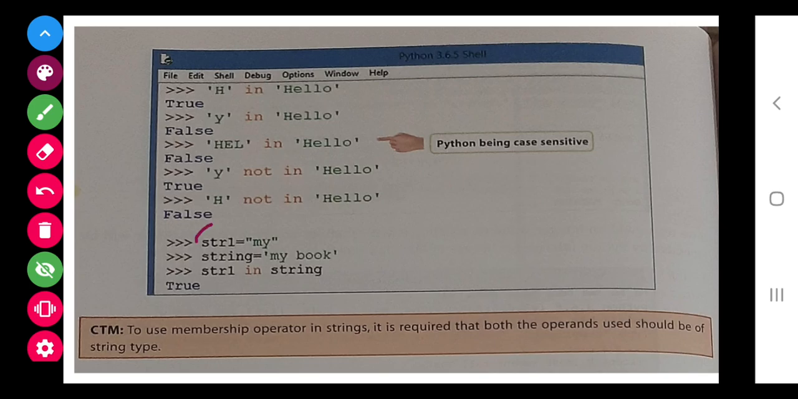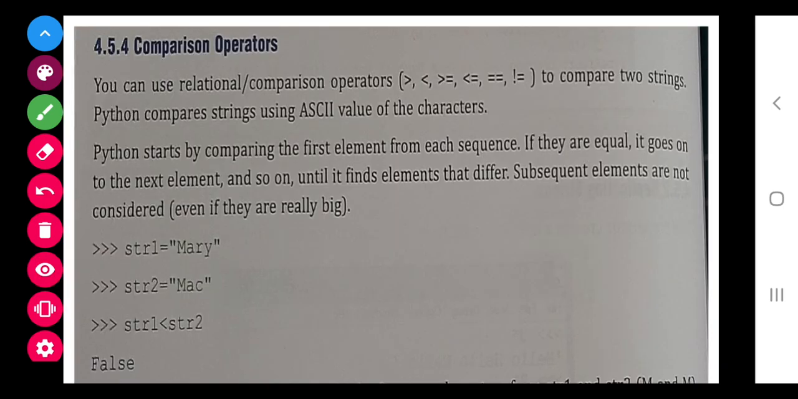You can use the variable also, str1 in my book. So str1 in string, it is coming true. They have used a variable. Here they have given directly. Here they have used str1 for the substring, and for the string they have used string only. So that's the thing. Now class, let's move forward.